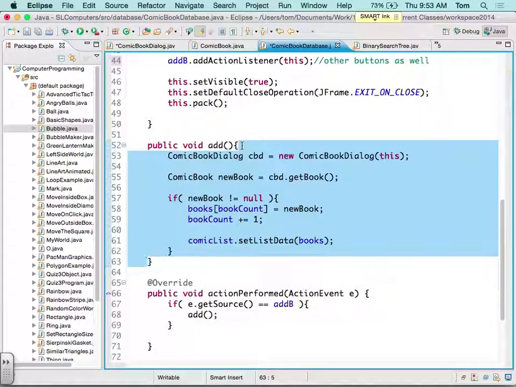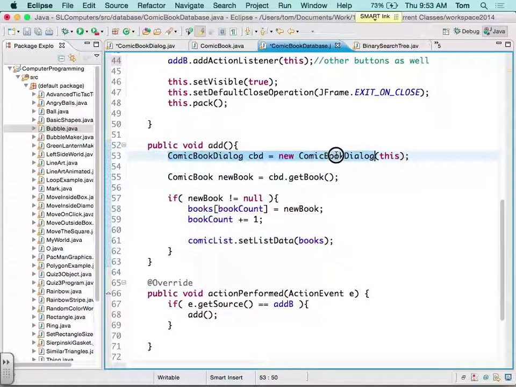And the idea behind the add method is we need to create a comic book dialog so that we can get a book from it. So this constructs the comic book dialog and says the database is the owner of the dialog. Does that make sense?